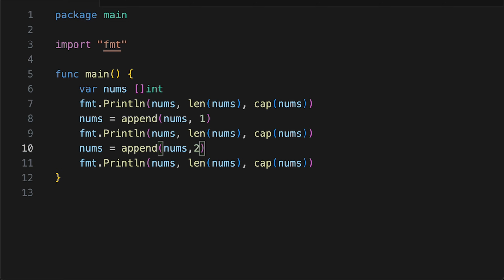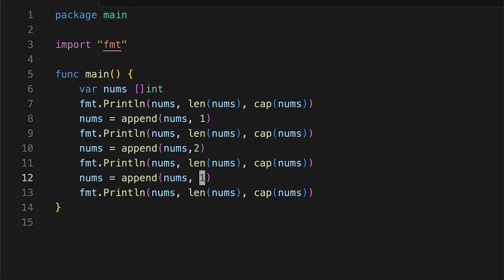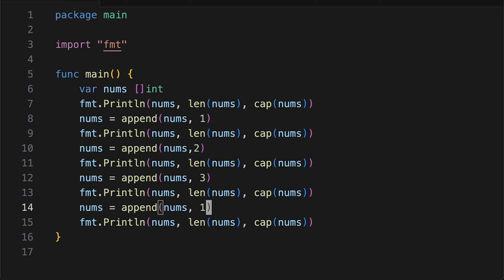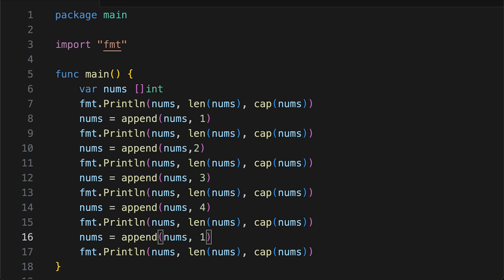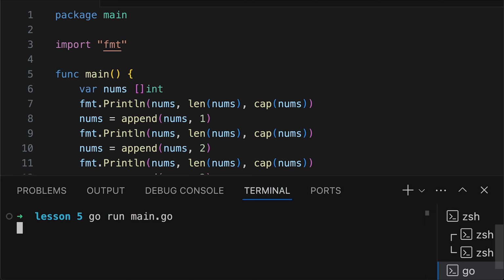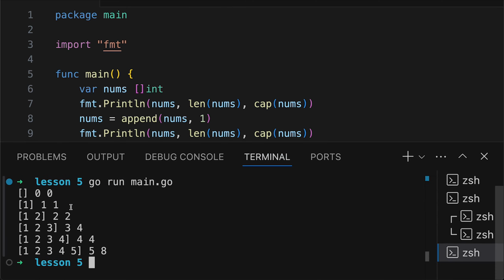So here we append 2, 3, and 4. And let's append one more time, 5. So here we can see how the capacity grows.